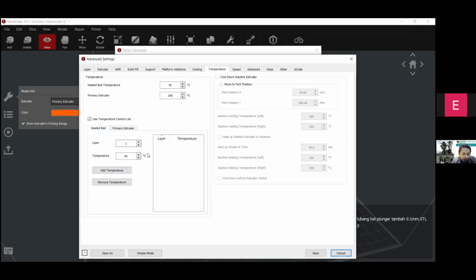The heated bed as well, you can also check, you can also make an adjustment. For example, for the first layer or second layer. And normally if you want to easily remove the print afterward, for the last layer you can reduce the temperature.